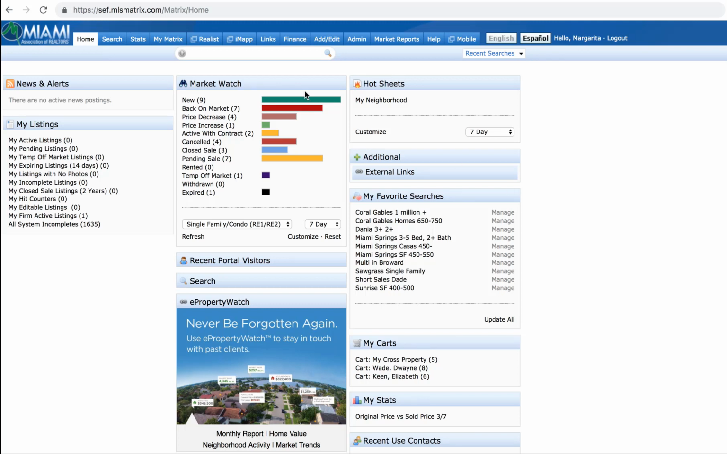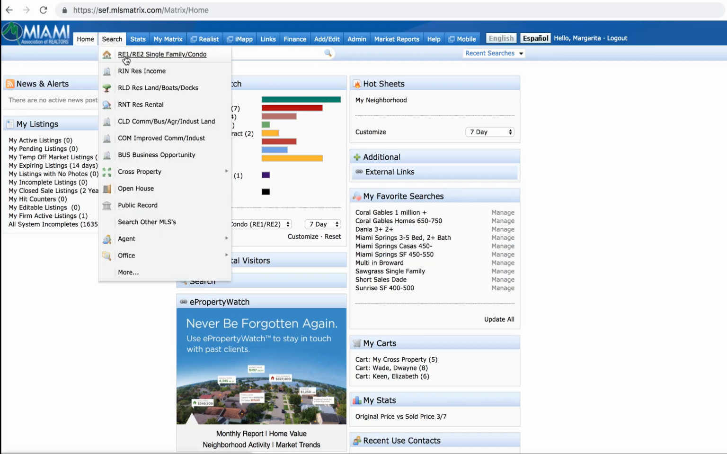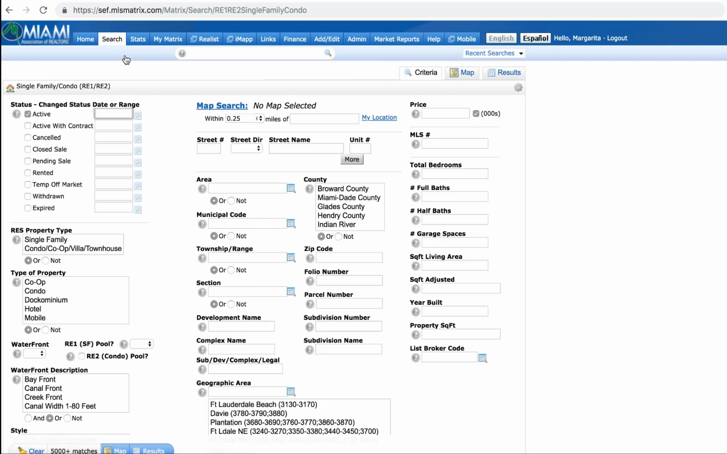So all you would do is simply go into a search and you would select your RE1, RE2. And let's say I wanted to see what was the price per square foot for single family homes similar to a subject property that I'm studying. So I'm going to select active and closed sale for the last 6 months. So I'm going to leave 0 to 180, single family, single.